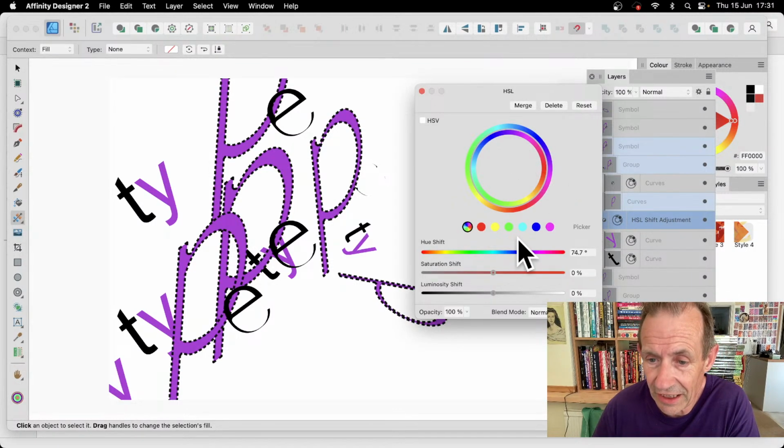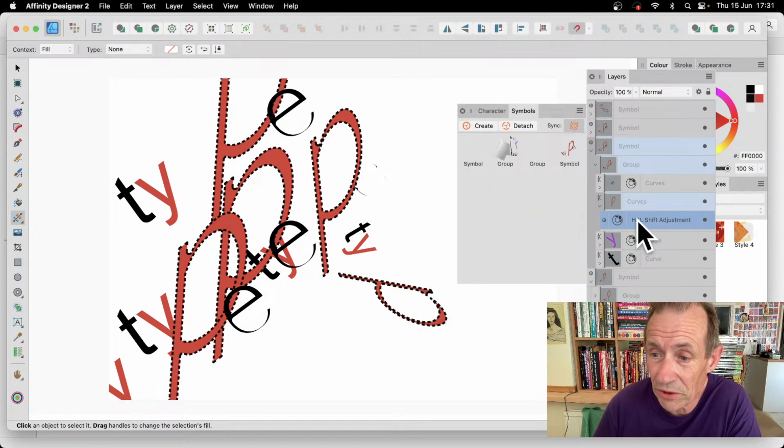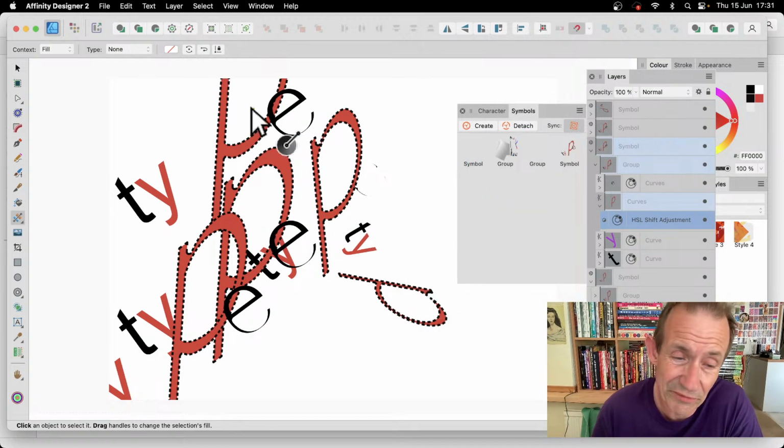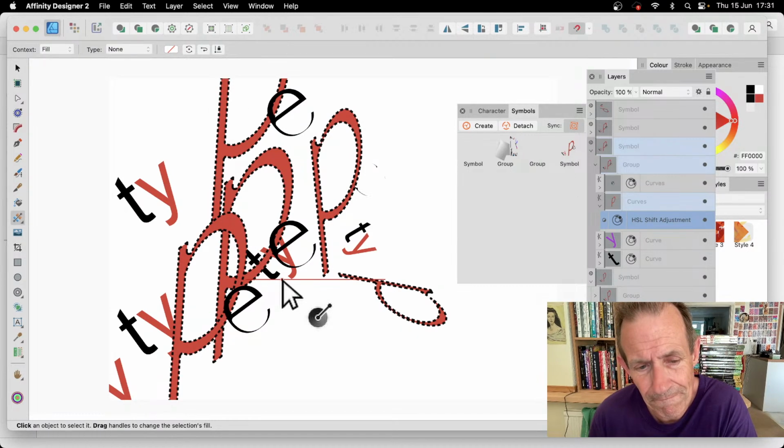So double click and I can change the colour. So let's just change the colour there. And of course, you can always move them. So if you decide you don't want that, you can always delete that if it slightly confuses when you're thinking, oh, what colour is that?